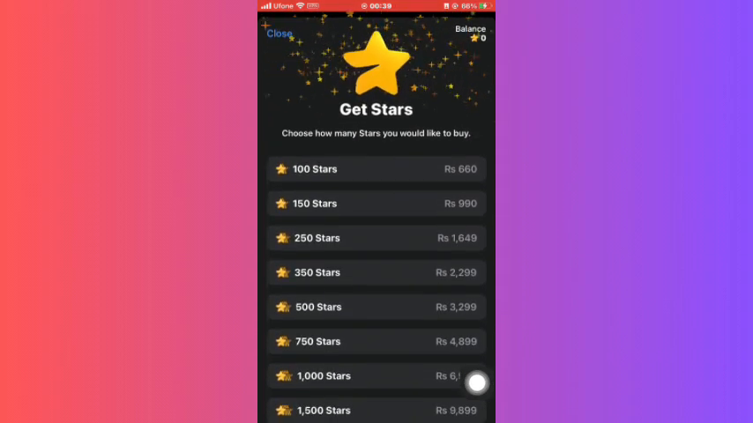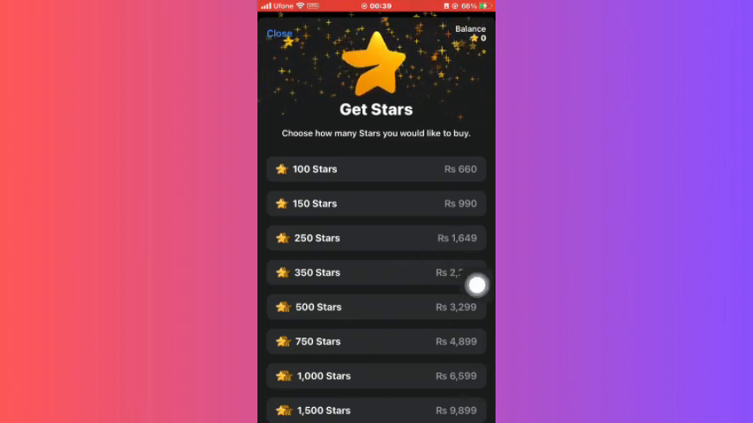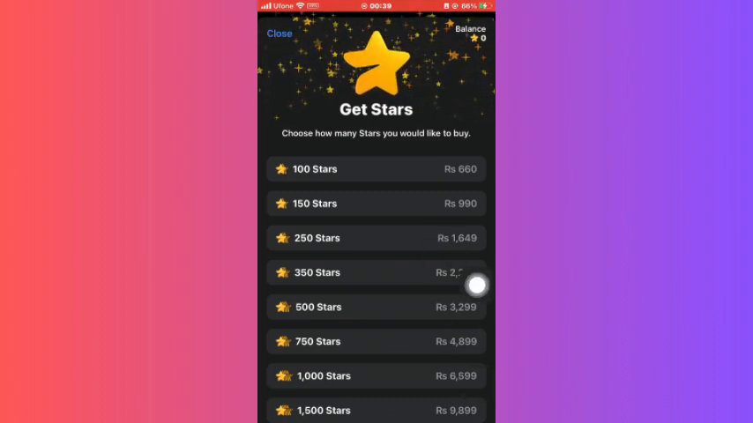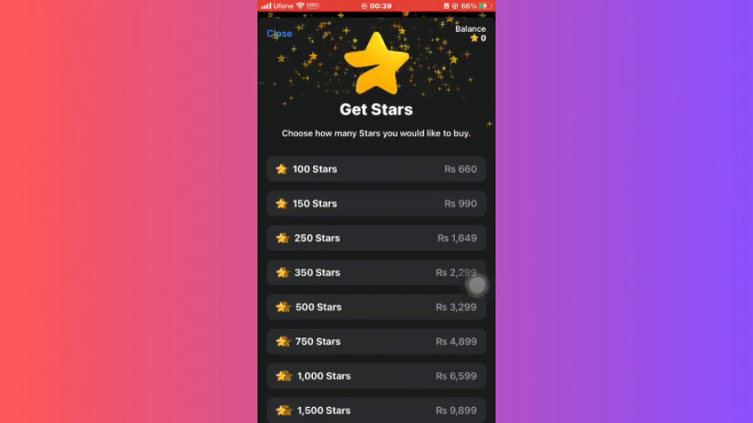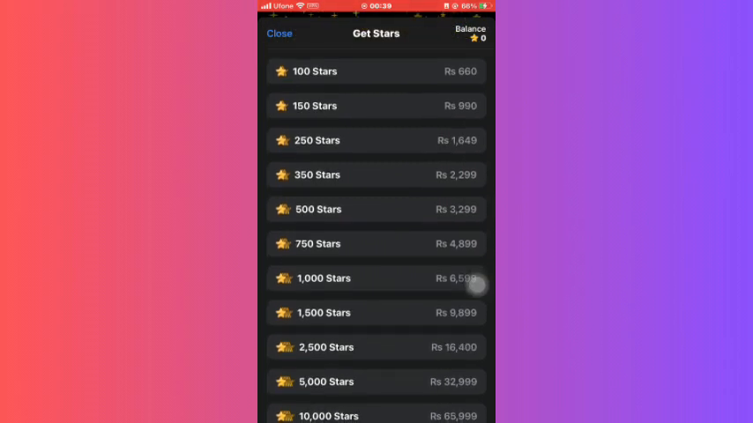So once you select a package and you really like it, you can just click on the respective package and then they will redirect you to the payment method you have on your app store. You can verify that and you'll be able to buy the stars. So that is basically how you can get stars on Telegram.